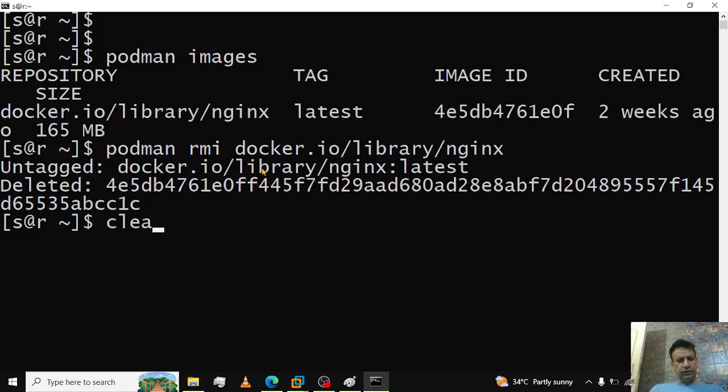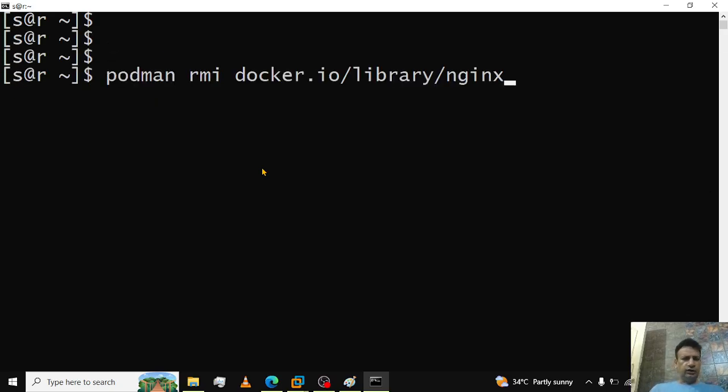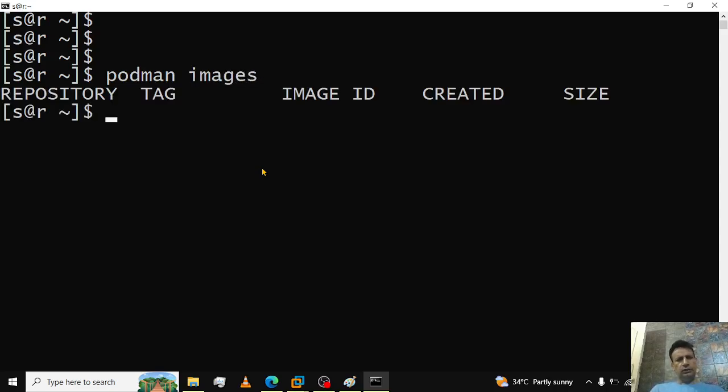So how can you see the image is removed? With the command podman images, right? No images there, right? So we have removed the container web server. We have removed the image also, right?